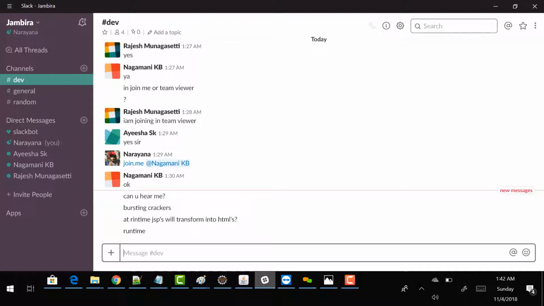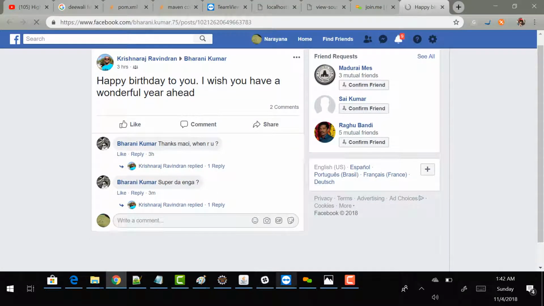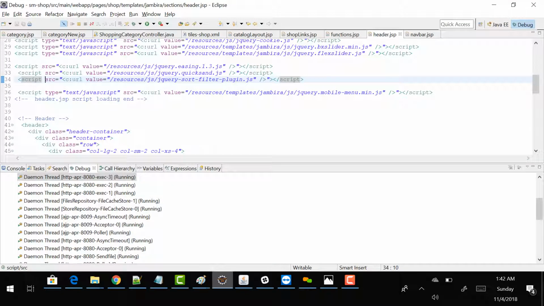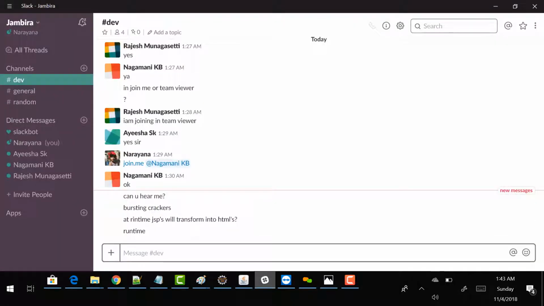Yes, at runtime the JSPs are translated into HTML. I cannot hear you, Nagmani, because I muted. Let it go. Even cracker sounds will not be added into the recording.